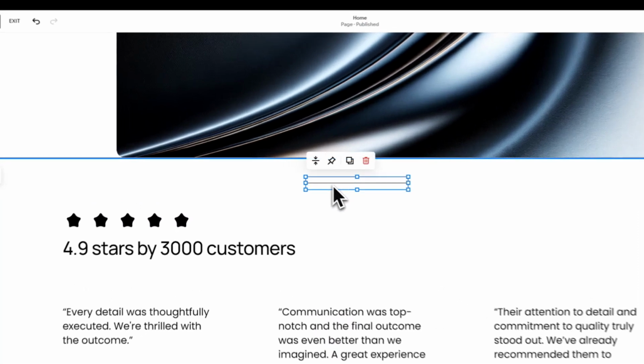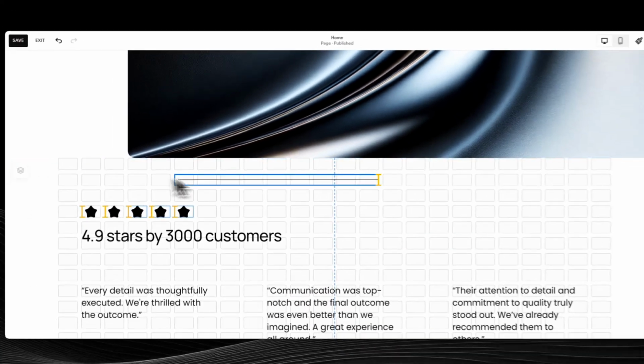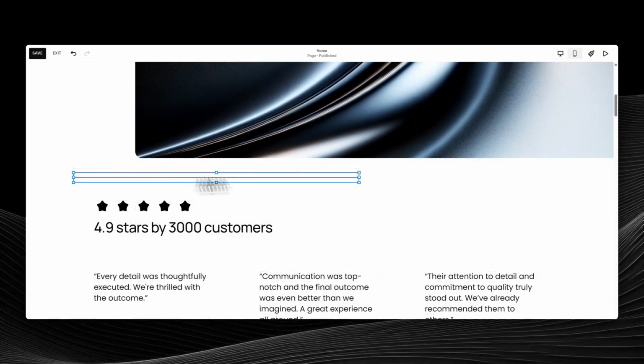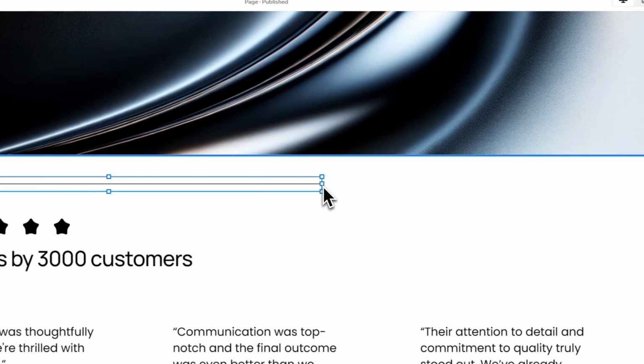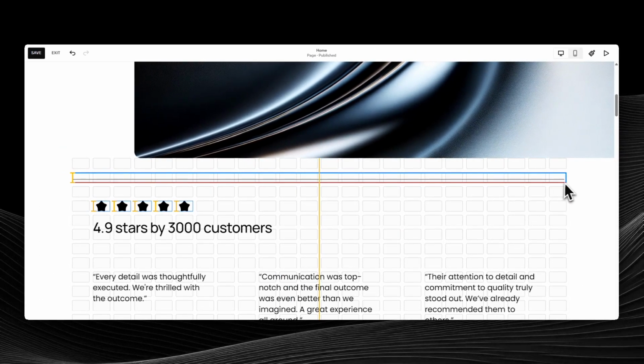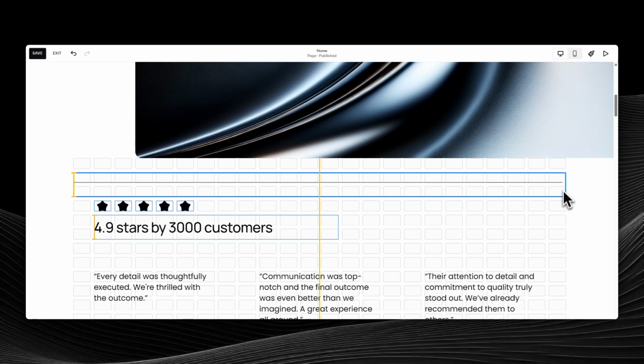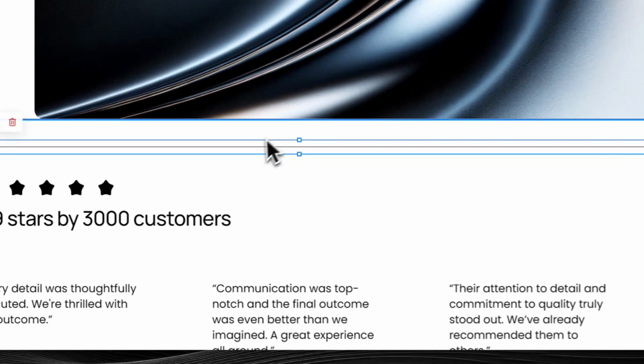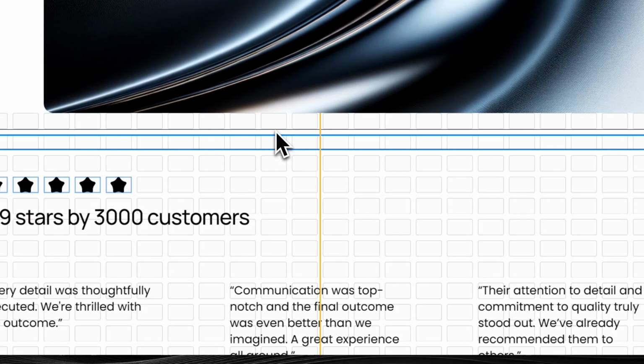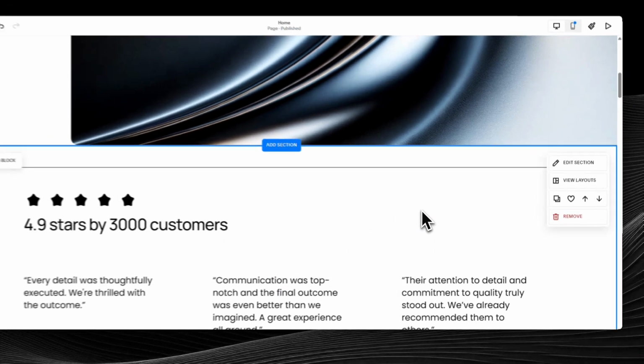As you move your cursor around the page, you'll notice drop zones that appear to guide placement. Slide until you see the placement indicator where you want it, above a paragraph, between images, or at the bottom of a section, and then release. If it doesn't land where you expected, that's normal. Just grab it again and fine-tune the position until it feels right.